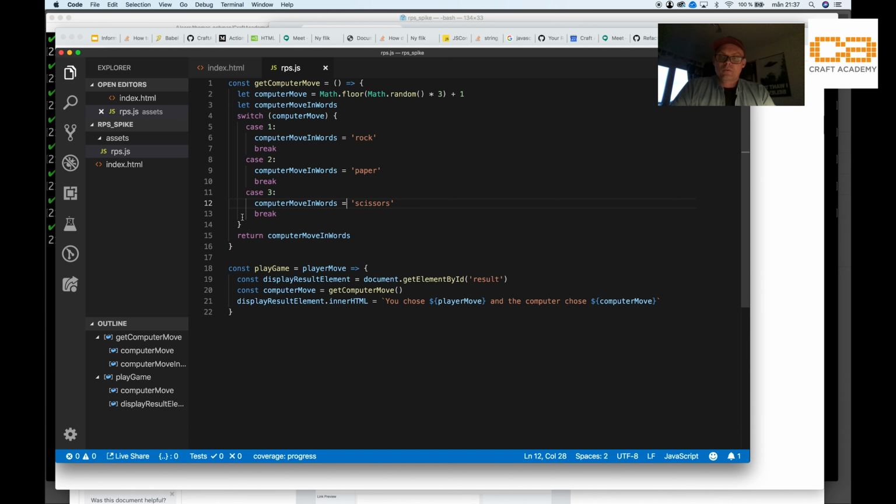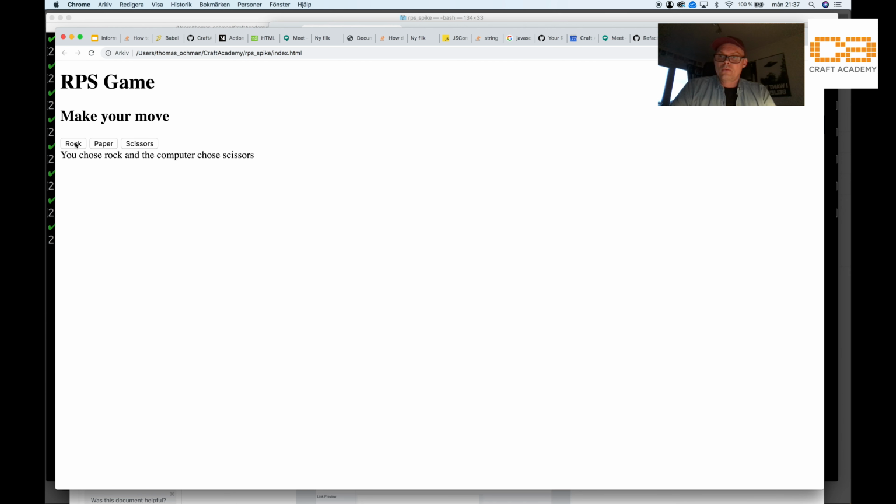Now let's see if that actually is the case. So you chose rock and the computer chose scissors. Good. All right, we get different values if we click on this. Good stuff.